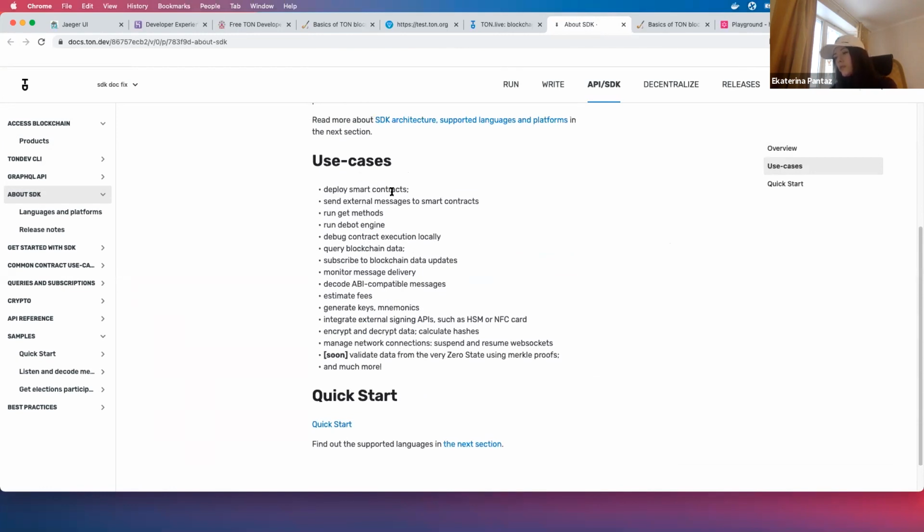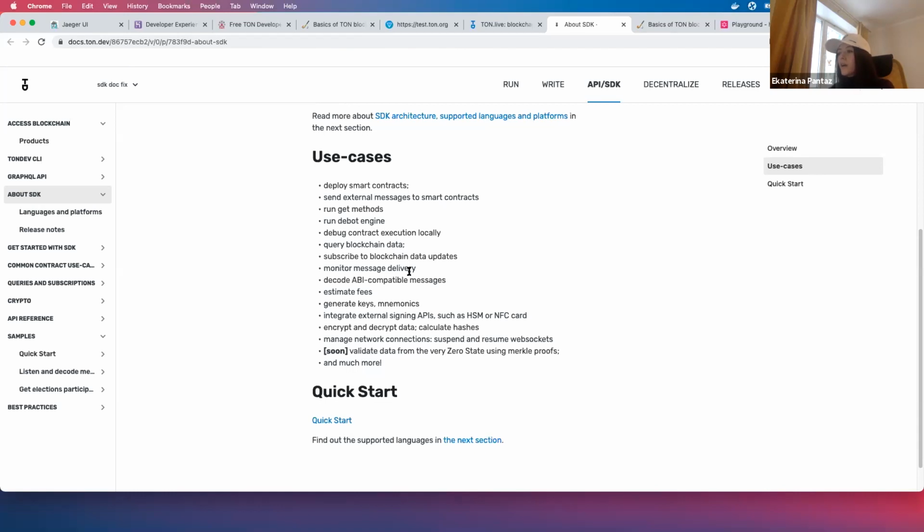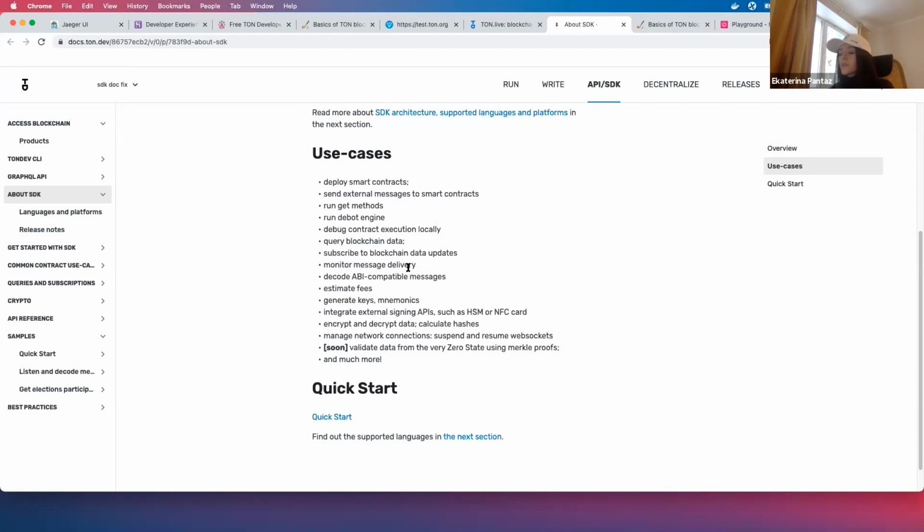You can deploy smart contracts. You can send external messages to smart contracts. You can run get methods. You can run DeBot engine, Mitja just told you about. You can debug your contracts locally. Also, you can query blockchain data, subscribe to blockchain updates, including contract events, and not only them. You can monitor message delivery. It's a separate complex topic about blockchain.